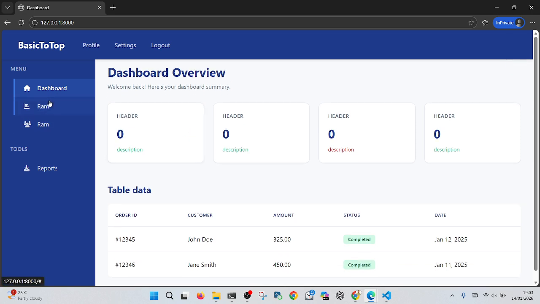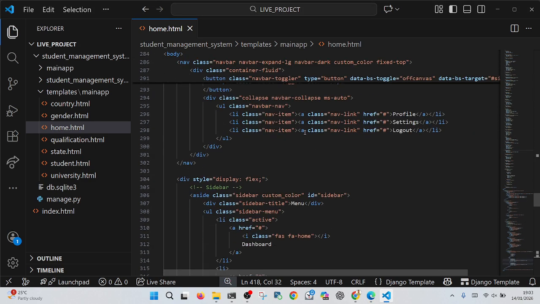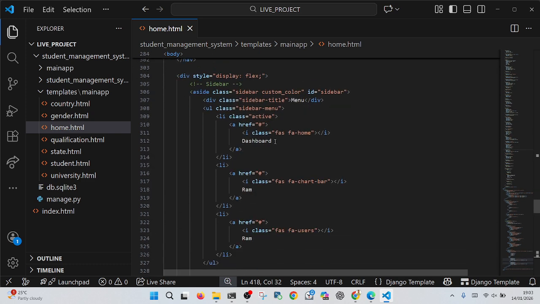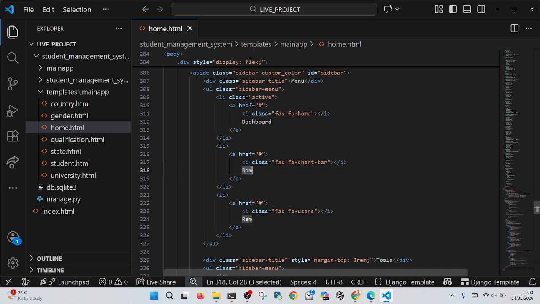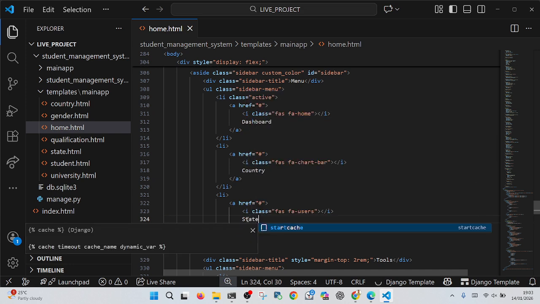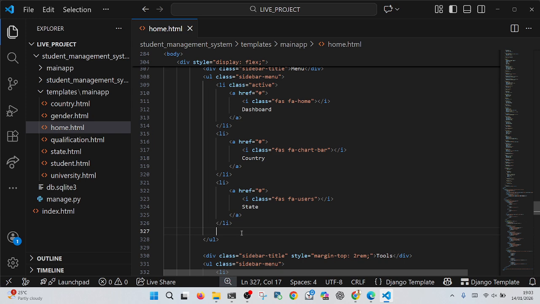Now I will list all our menu names here, guys. So in our scenario, what are the menu names here, guys? Menu names: dashboard, then there is country, there is state, like our table names, guys. State, country. Then just copy this line and paste it here.